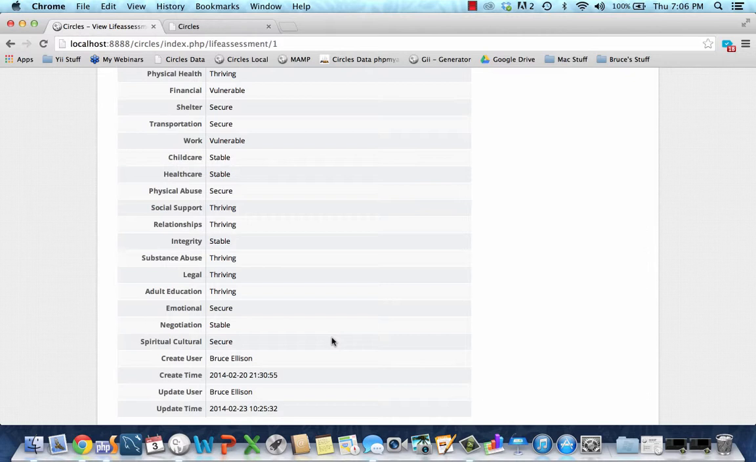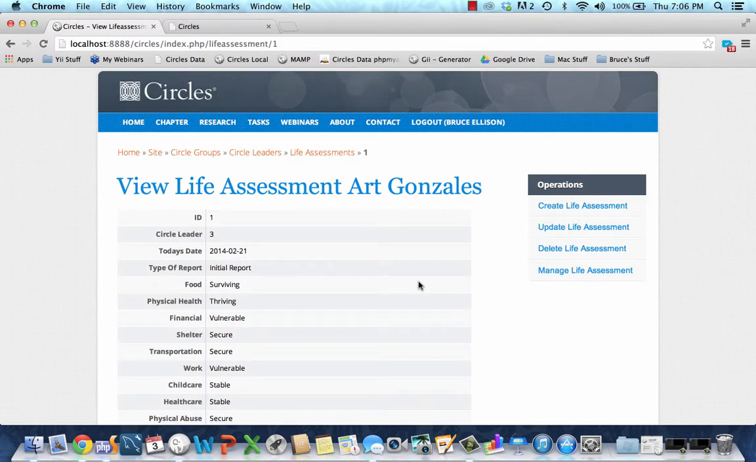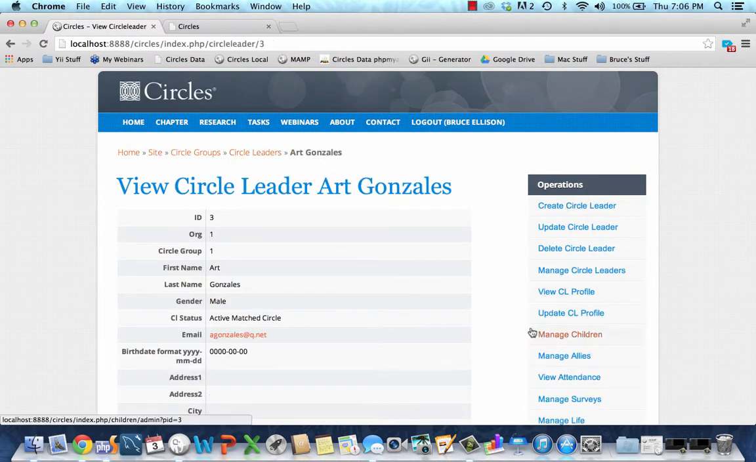And we're going to be tracking these each time that we do a circle leader survey. So it will be done at the beginning of circle leader training. It'll be done again at graduation and then every 6 months after that. This information is very helpful and stuff that we want to keep on the circle leaders.